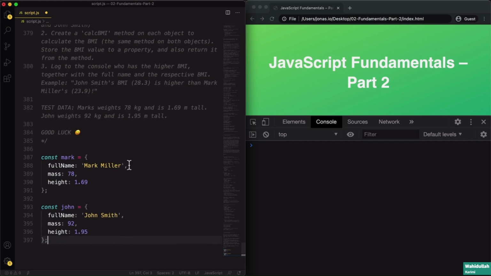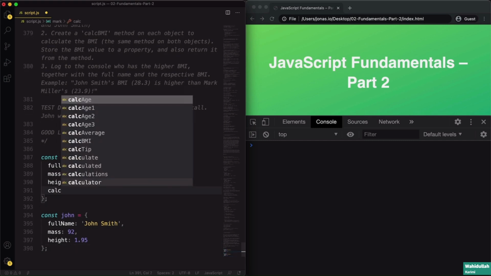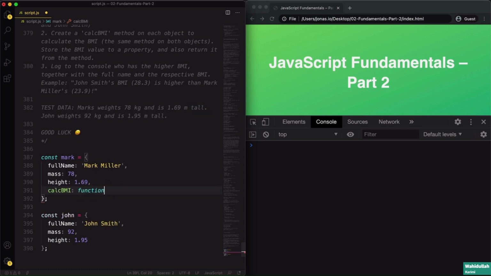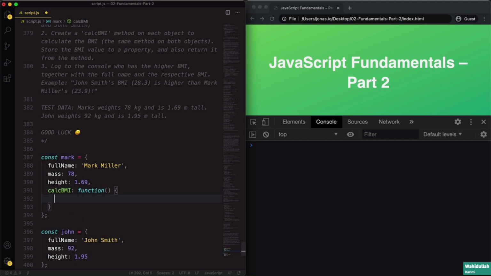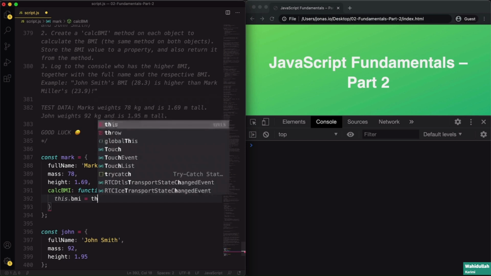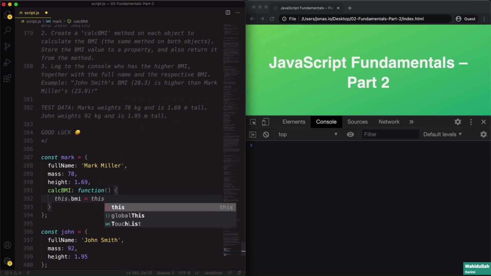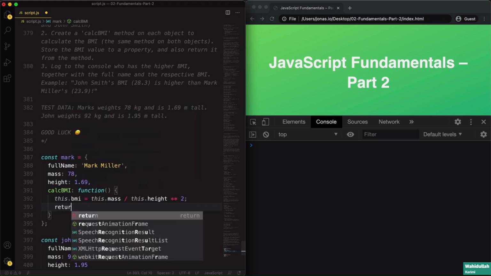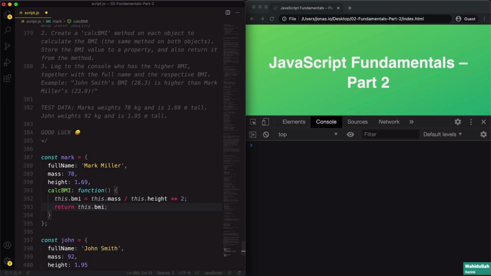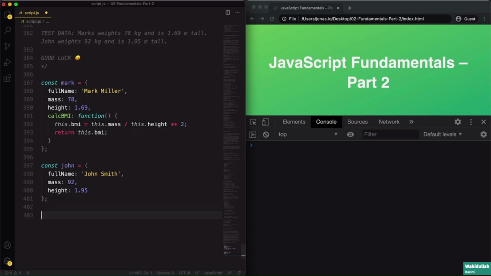And now we will create the calcBMI method. And then a function without any parameters, because we will take the data directly from the object, just like we did it with the calcAge method previously. And remember that it says here that we should store the BMI value to a property and also return it from the method. So this means that we will do this.bmi and then do the calculation here. And remember, from the formula, the BMI is calculated by this.mass divided by this.height squared. So exponentiation operator with 2. And then also return it. So this.bmi.